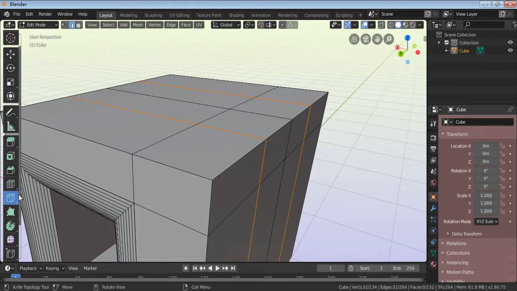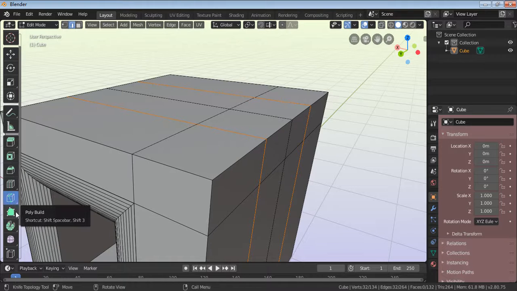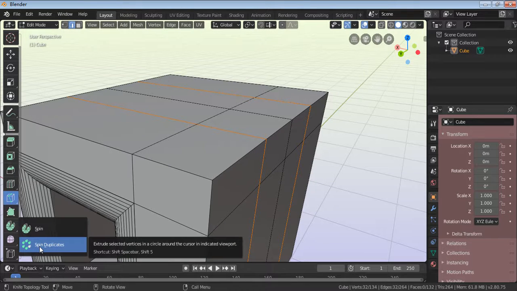Undo, okay, let me just check that quickly. So what else do we have? A poly build, I'm not going to play around with that. Poly build is just like you build your own shapes from points. You make a bunch of points and it makes a shape basically. Spin. It's got different options you can do. Spin duplicates as well. Let's just try that.